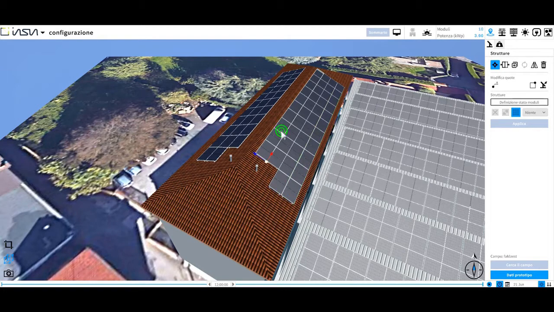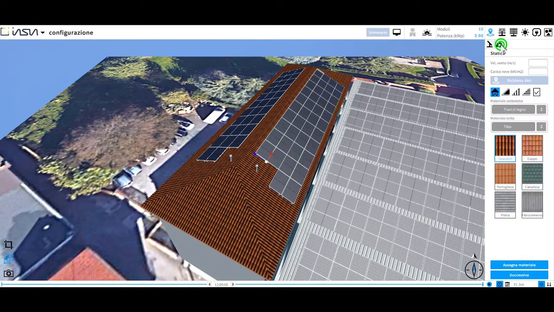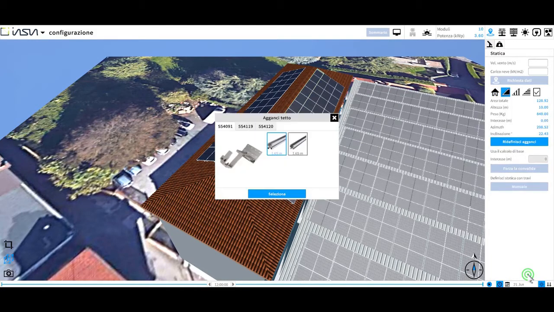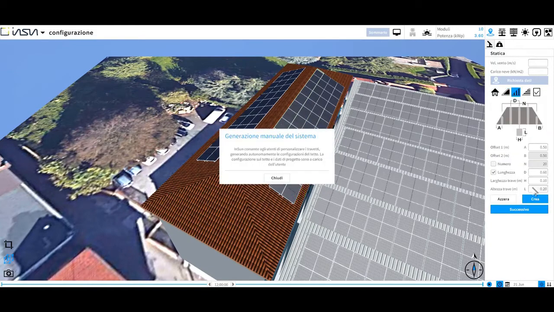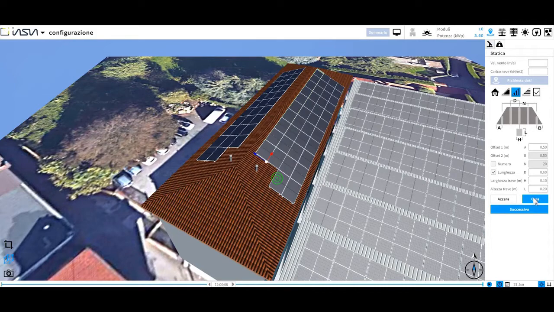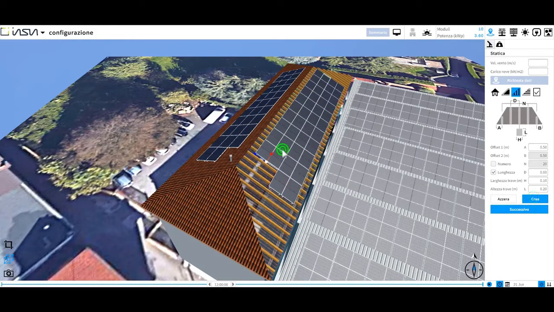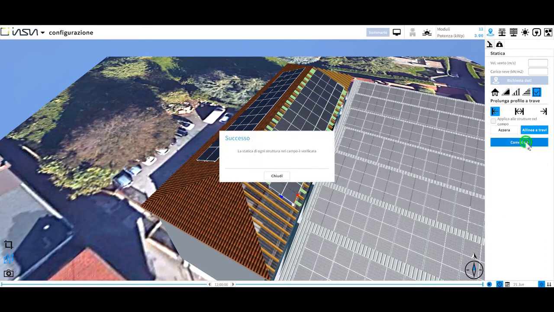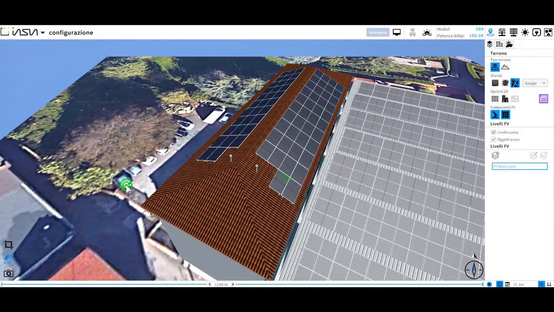To recalculate the statics, we have to select one of our rows, and go and click on the statics button. Let's reassign the materials, and click Next. We select the type of hook we want to use. Let's go to create the layout of the beams. Click on Next, and validate. At this point, we have completed the calculation of the statics also on the pitch which has been modified.